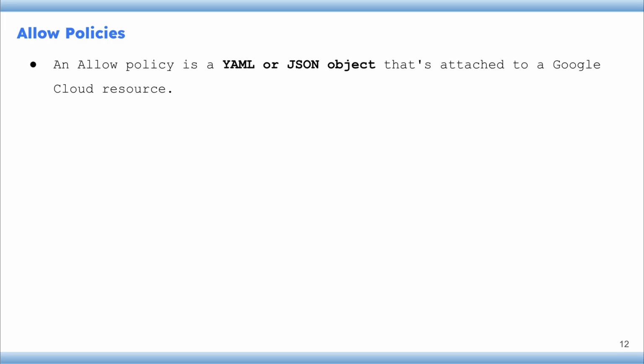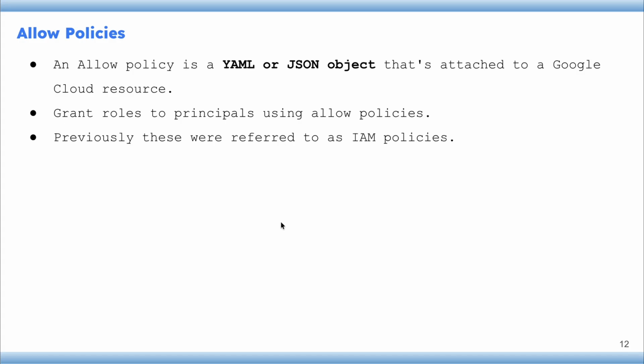Moving on to the next one, we'll understand what are allow policies. An allow policy is a YAML or JSON object that's attached to a Google Cloud resource. You grant roles to principals using allow policies as well. In the past, these policies were referred to as IAM policies. So this is what IAM permissions, IAM roles, resources, and allow policies in Google Cloud Platform are.